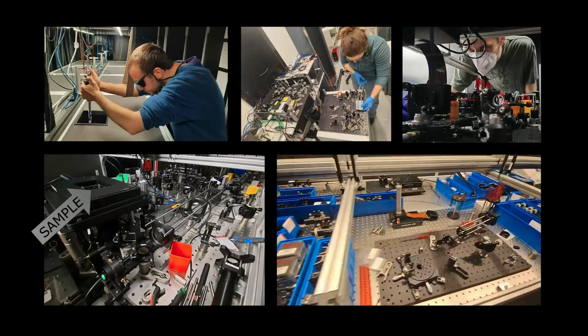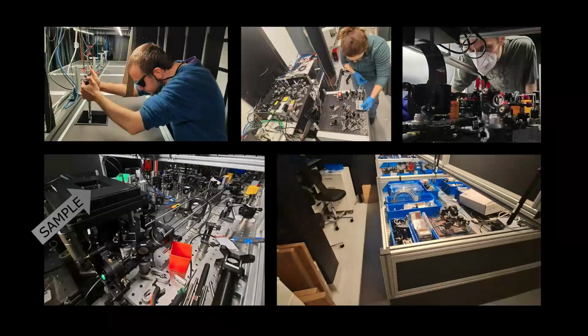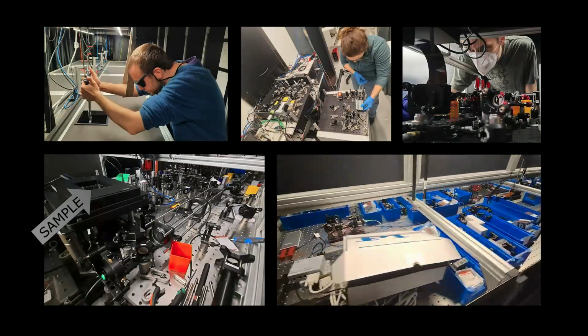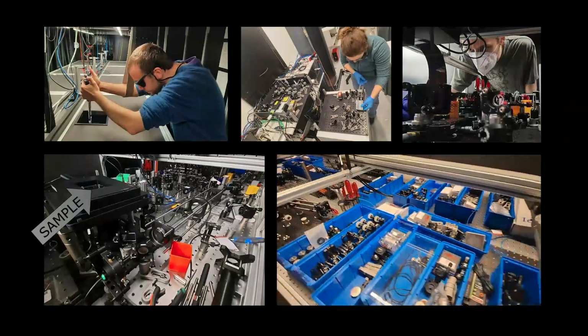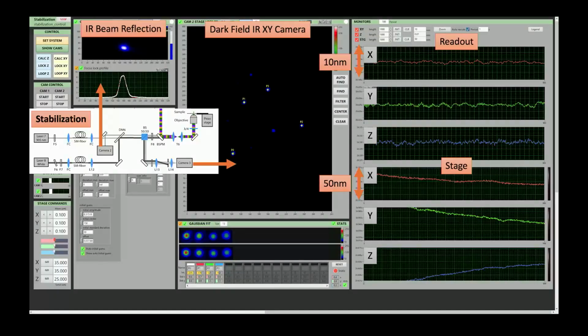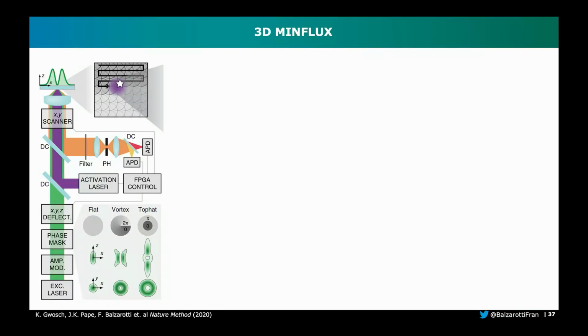Our current systems look like this. It looks terrible, but it's actually just an agglomeration of solutions to little problems. So happy to discuss this with the rest. Our daily activities have a lot of this. Very exciting. And these are the parts for a MINFLUX system, full MINFLUX system. So you can imagine we didn't bring this to Infomio.